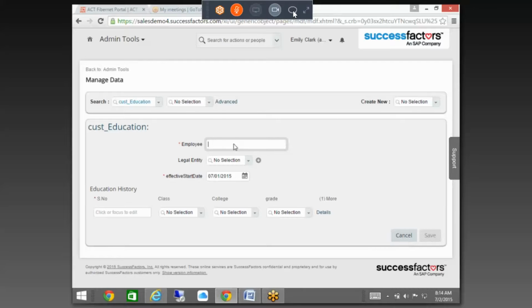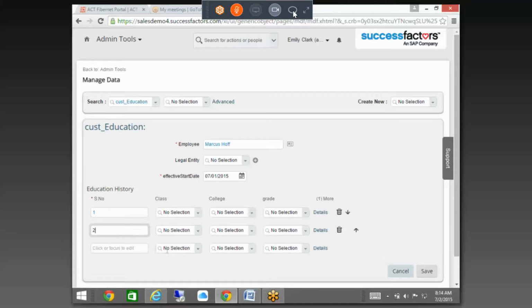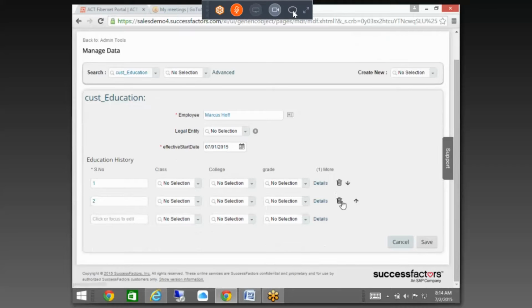So we have the user, let's say Marcus. You've got a legal entity, and you've got your history. This is one-to-many, that's why it starts repeating. This is a one-to-many association of the child object. This is how you see it. You don't see the effective dating here now, which is good.